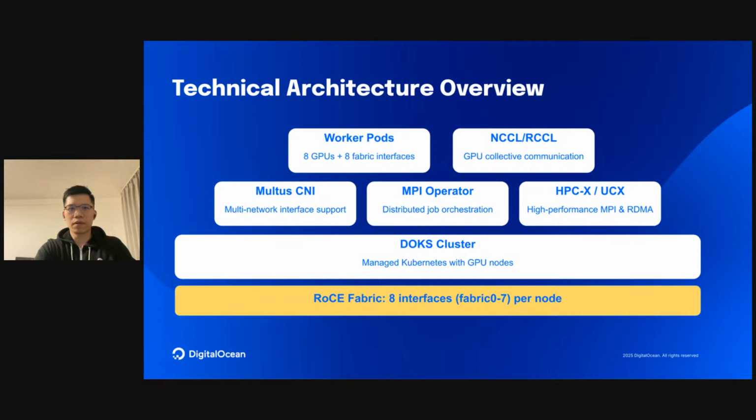So first of all, let me help you understand the technical architecture. On the bottom line, this is RoCE. It represents RDMA over Converged Ethernet, with 8 interfaces per node, so from fabric 0 to 7. And on top of that are the DOKS clusters. This is where we have the GPU nodes and also the Kubernetes control plane.